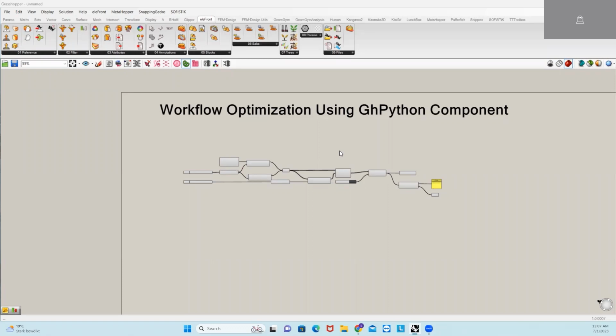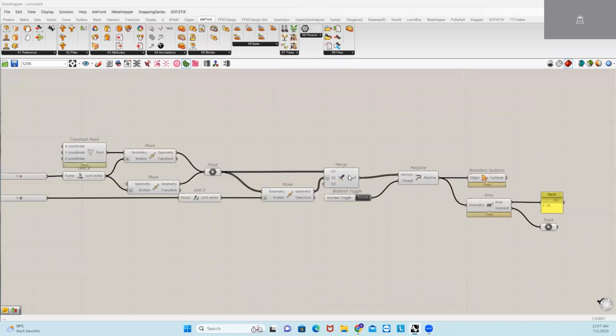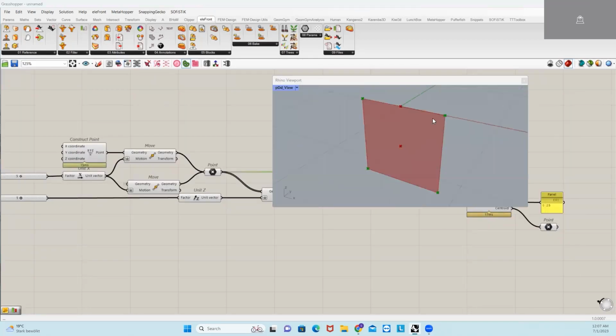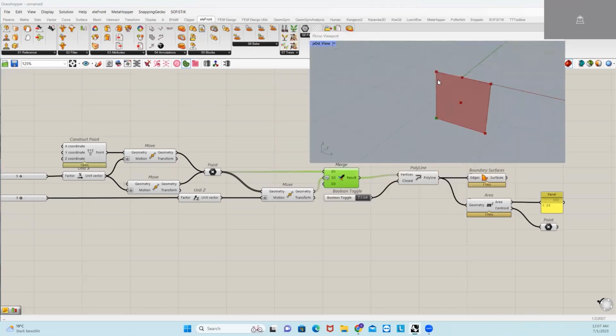Today I would like to show you how you can optimize your workflow using a Grasshopper Python component with a small example, and you can implement the same procedure on other workflows also. So in this example, I have just created a box, or you can say a rectangle.